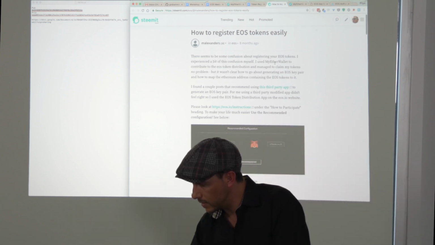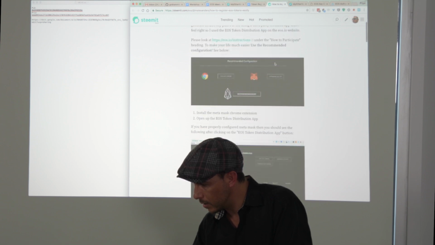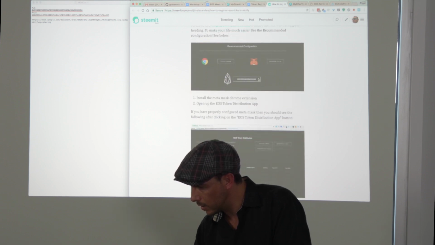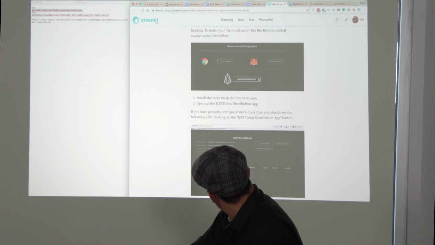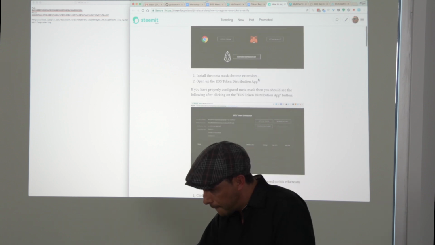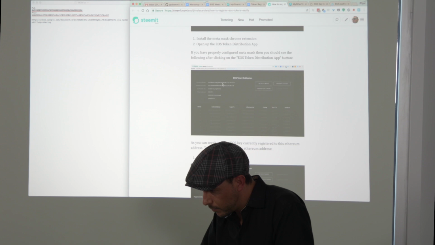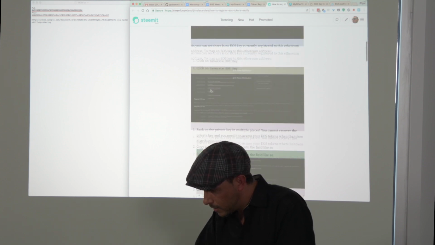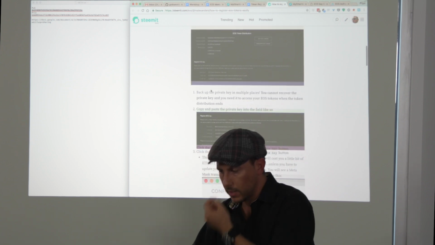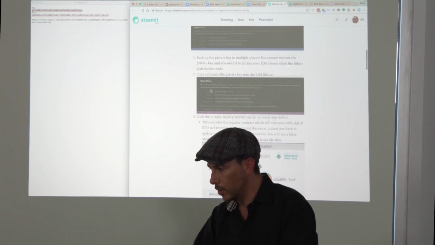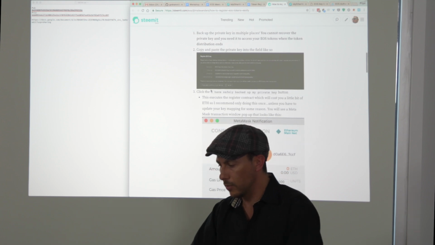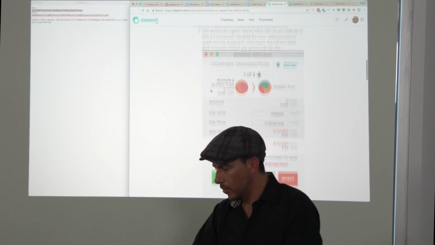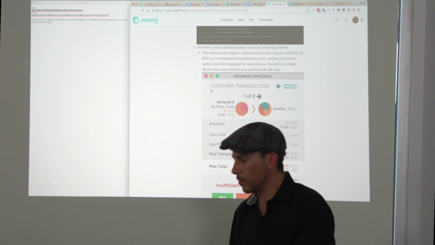So the interface there, you would just click on this here, the token distribution app. It'll generate your key pair, and I believe you can go through the rest of the process there without having to go back to MyEtherWallet, and you can use MetaMask as well there. So yeah, those are the few ways.